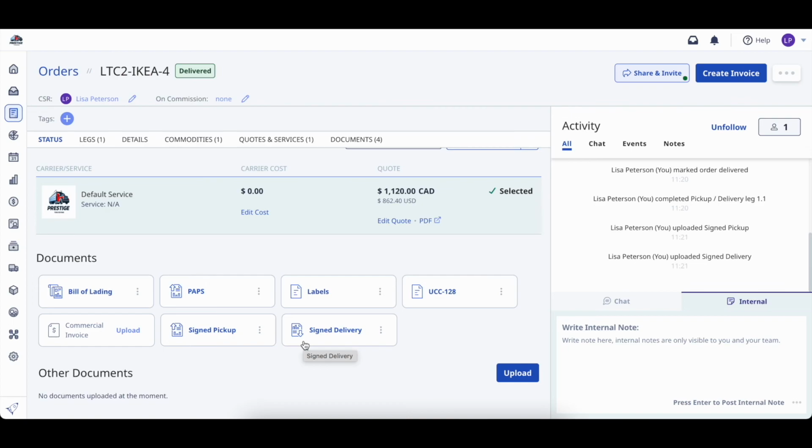Now, these documents can be updated manually by you, but if your driver is using the Driver mobile app, they can scan these documents at each stop when they're completed.